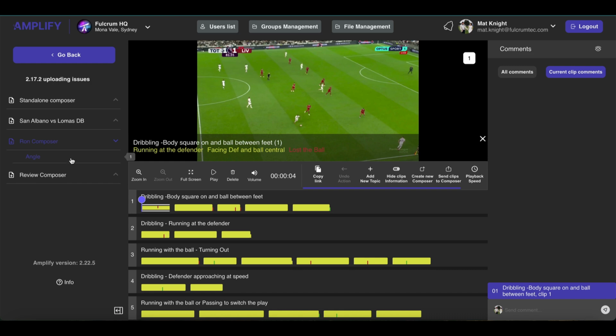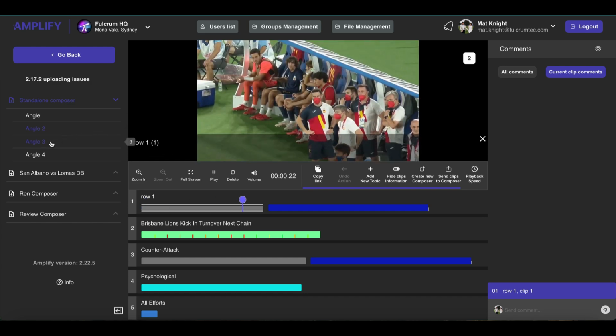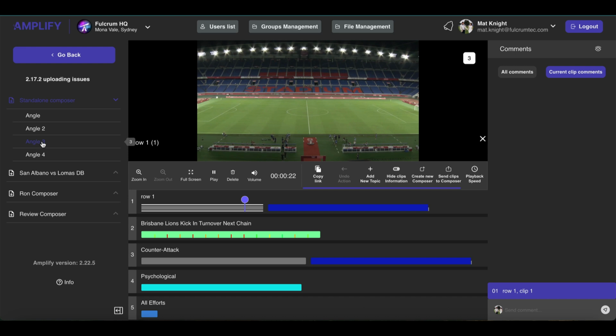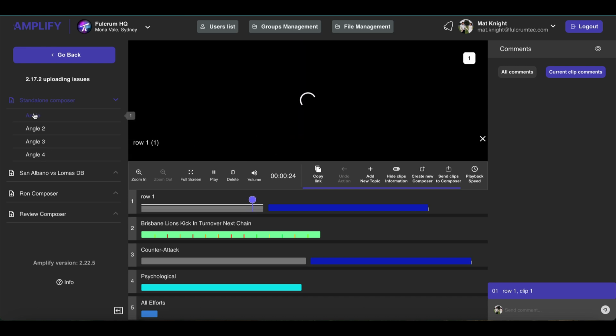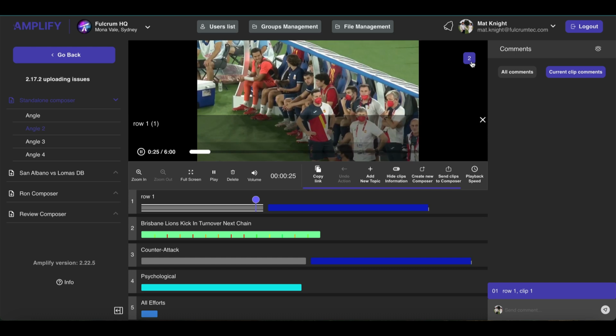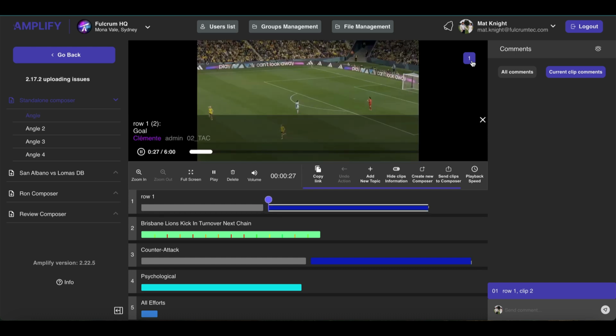Let's quickly flick across to one of these other files that has multiple camera angles, and you can see that the currently playing angle is highlighted purple also. When I click on the other angle, the video changes to the other angle within the same Composer package and continues playing. You can see the angle number that is playing also in the top right corner of the video player. Pressing on this angle number also cycles through the angles chronologically.